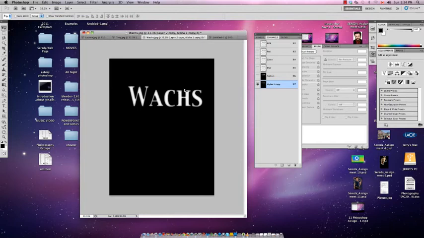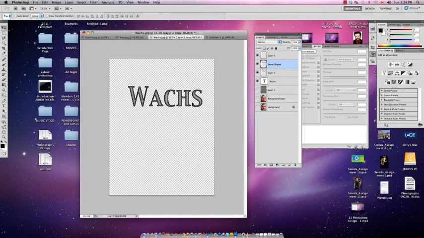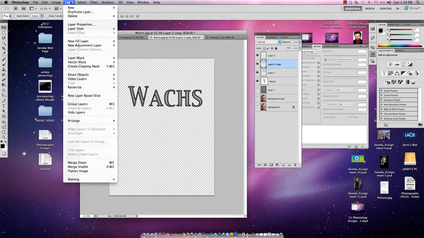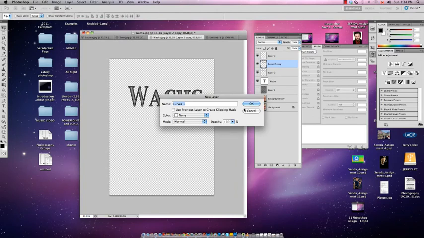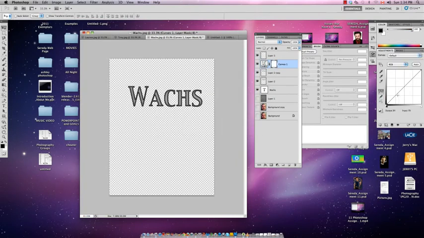Okay? So we're going to go back to our layers now. And we're going to click on this layer copy. So click on it. And what we're going to do now is go to Layer and create a new adjustment layer. And we're going to create this Curves. Click OK. And here it is.